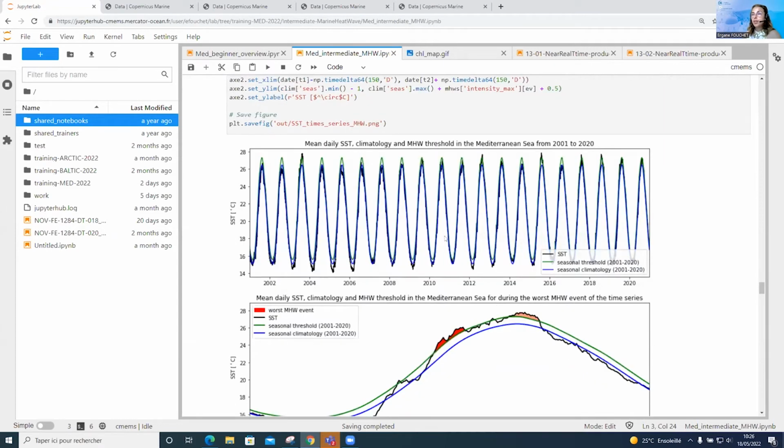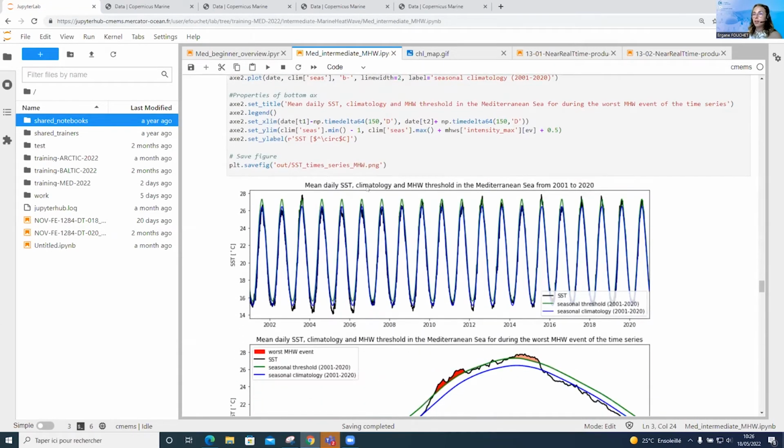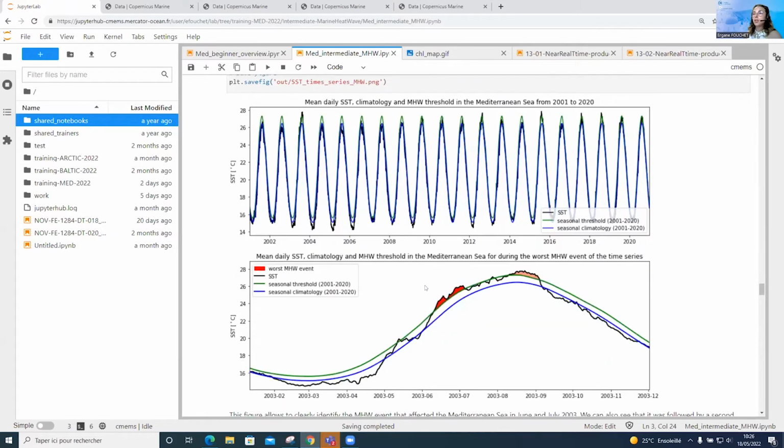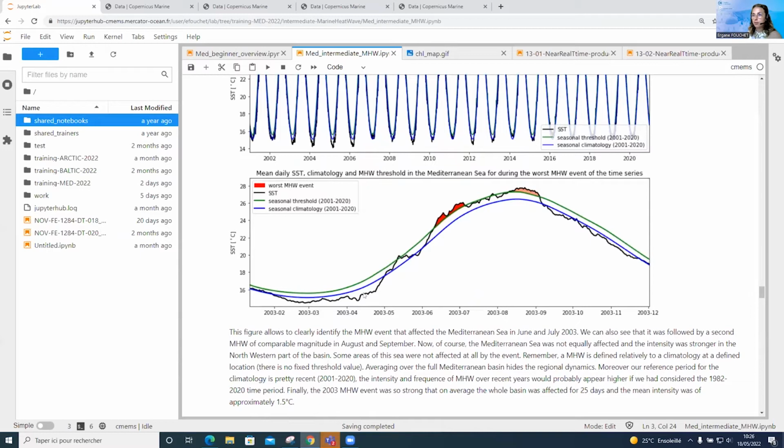What we are doing here, so this very long cell plots this figure. On the top figure, we have the sea surface temperature, so this is the black line. We have the climatology, so this is the blue line, and we have the threshold. This is the green line. We make a zoom here on the year 2003. And the parts that are colored in red show the worst marine event, and we can see that it has been followed by a second marine heat wave in September.